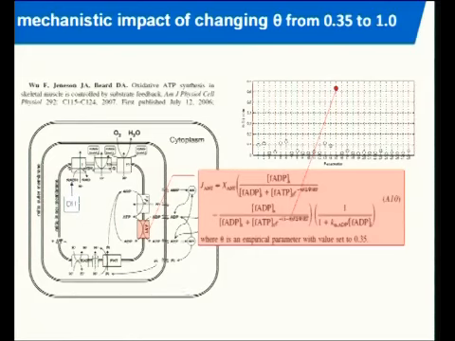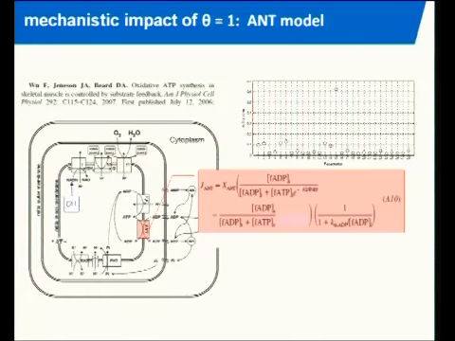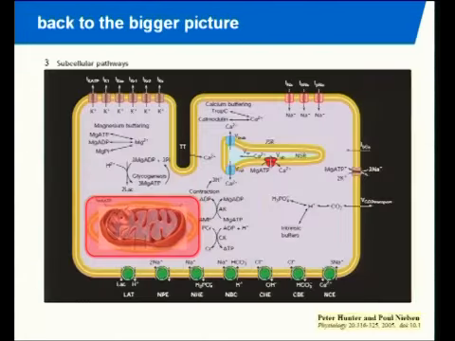So the last thing, have we just tinkered with a parameter, or did we actually learn something mechanistic? Well, actually this is the original formulation that Dan took from some previous model, where this theta is in these rate equations. And if you change it from 0.35 to 1, now you have a whole different A&T model.